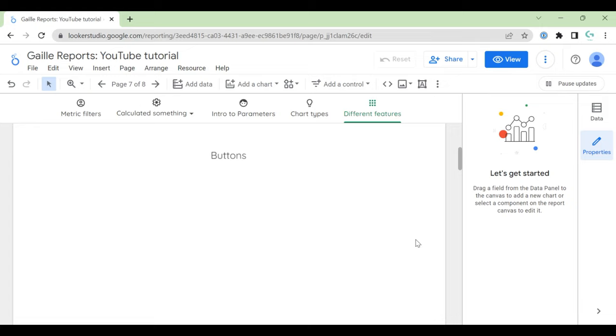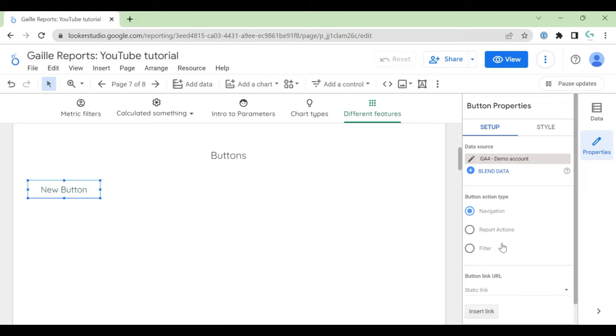Today's video will be short, I hope, and we will talk about buttons. If you go to edit control, you can find button here. It's kind of a new feature from May 2023. Let's see what we have here. We have navigation, report action, and filters. And we can change text here.